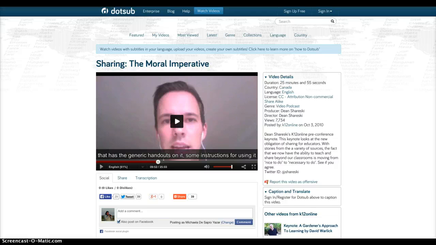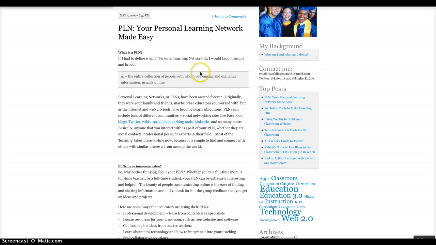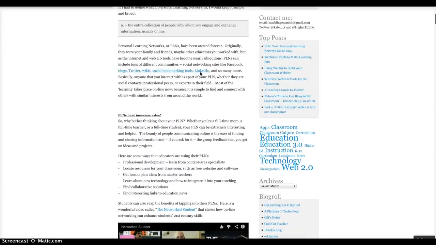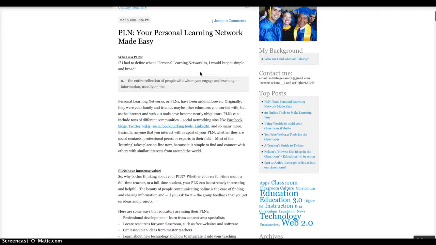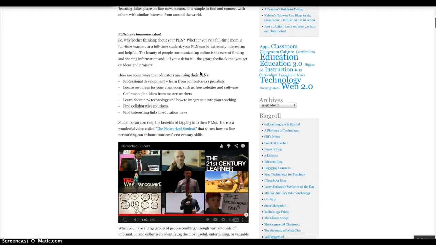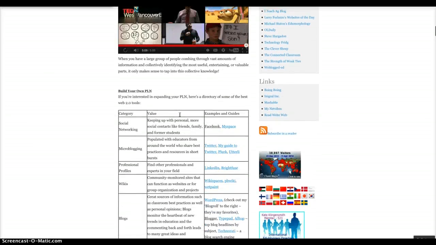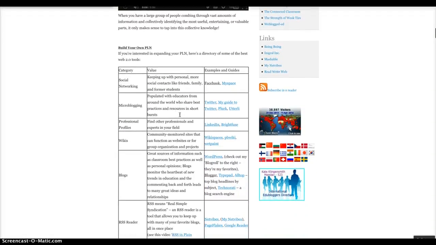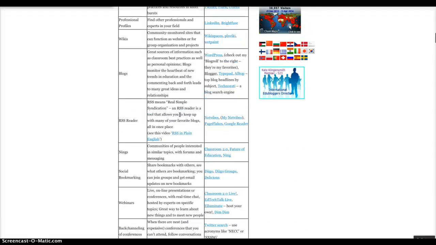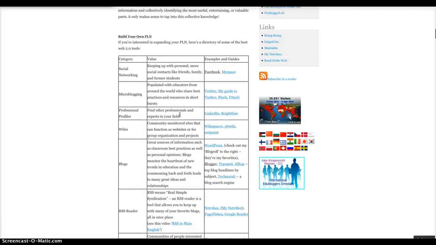Now, on the next one, we really liked this web page. We found this page when we were looking up how to build our own personal learning network, and it's a very clear page. It explains step by step what to do. It gives you all the personal networks. We're going to put this link as part of our page when we load up our video.